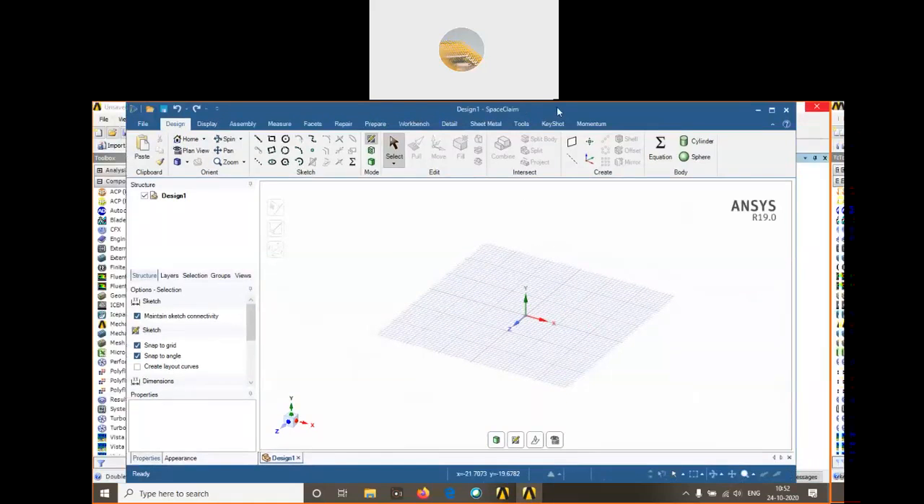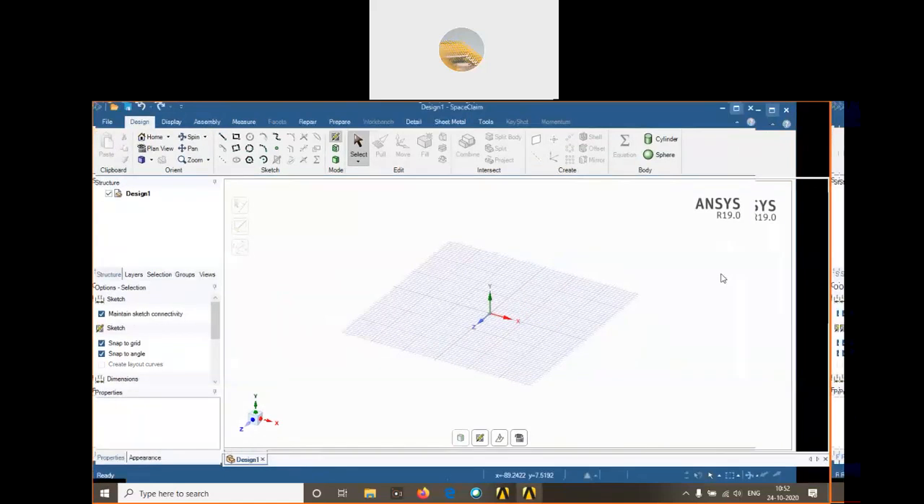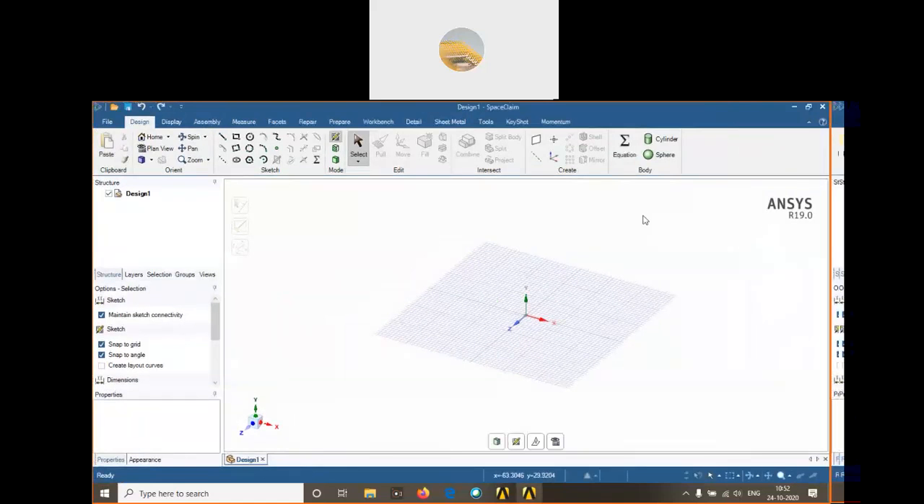Guys, please listen very carefully. Now I'm going to create my own model. I'm going to explain everything step by step, so that in future you will have some idea about this. That is very important. This is a geometry modeler which is provided by Ansys, guys. Now what I'm going to do is model a heat sink.